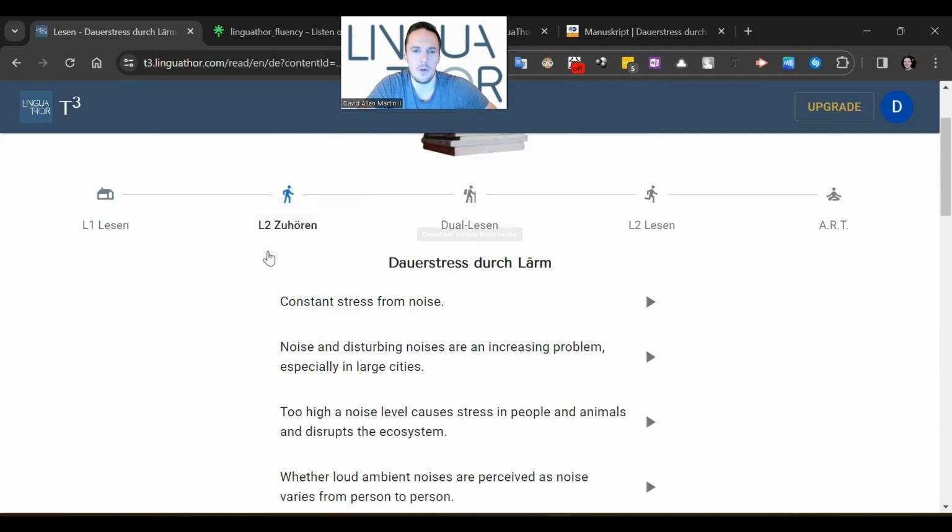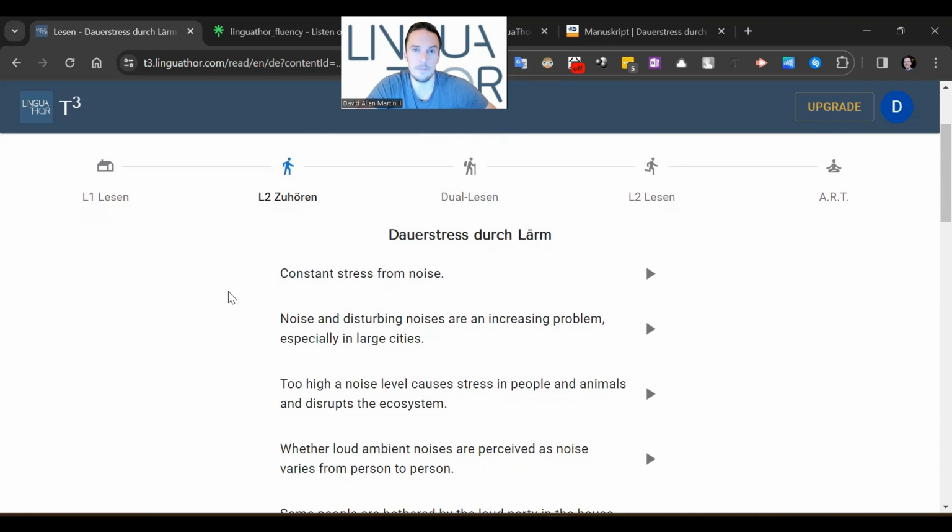which we call Listen L2. What that involves is listening to the second language, language 2, which in this case is German, but we want to read along in English. Why? Because we want to associate what we're hearing with the actual meaning. But we're not going to look at the words in German yet, because we want to get our ears used to listening to the German before we look at the German text.